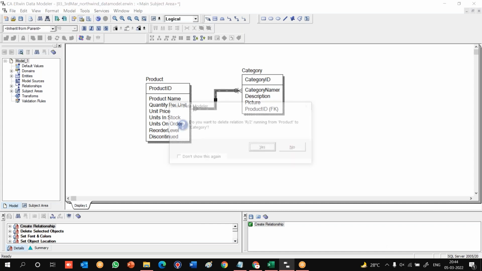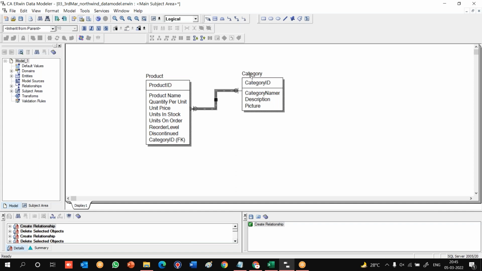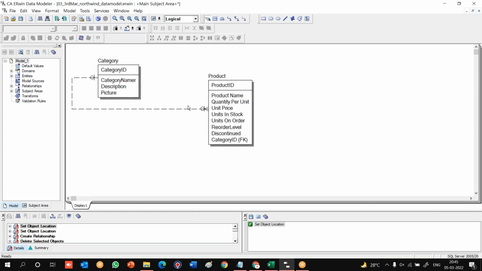Okay, let me delete this one. Now what I do, I click this non-identifying relationship. I click the parent table category. Then I click the child table product. Now it makes sense here.